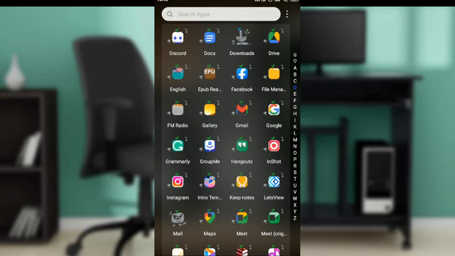Hello. In this tutorial, I'll show you how to download the GroupMe app and create a new account. So it's pretty much simple. I'm going to show you how to do it right away.